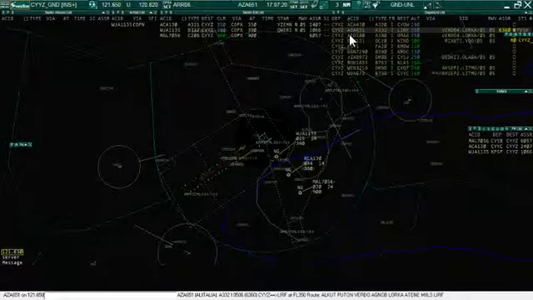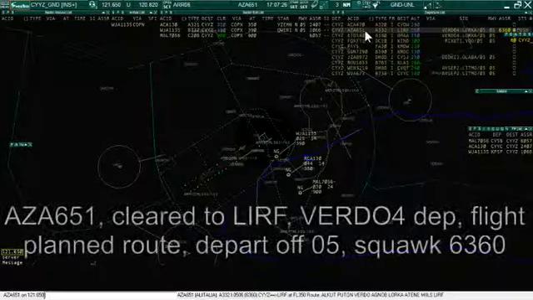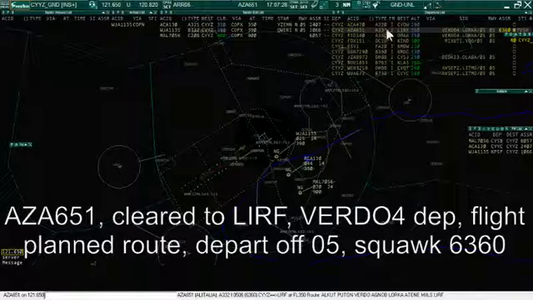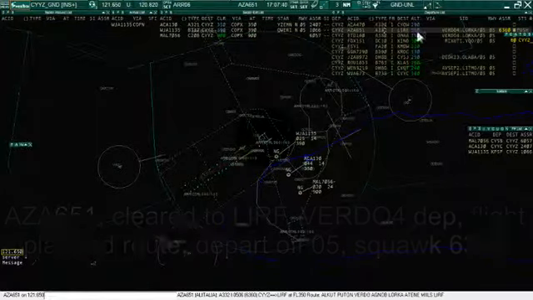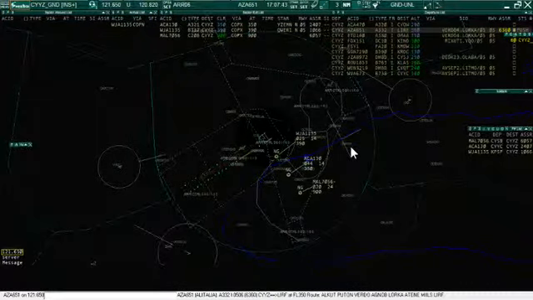And another nice thing about the departure list is that it's laid out exactly in the order that you'll give an IFR clearance in your first lesson. So to use this example, Alitalia 651, you're cleared to your destination via the Verdo for departure, flight plan route, departing off 05, and your squawk code is 6360. So you can see everything's in order. You almost just have to read across the departure list once you've verified the information.